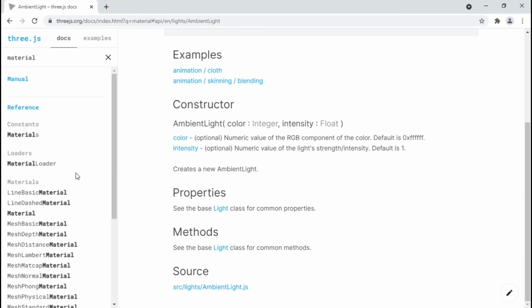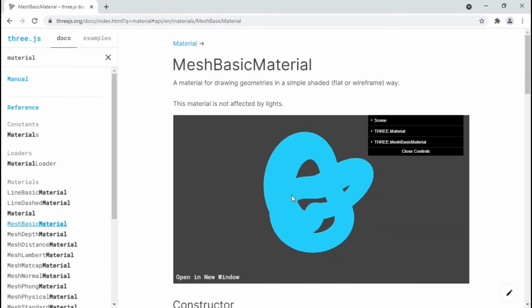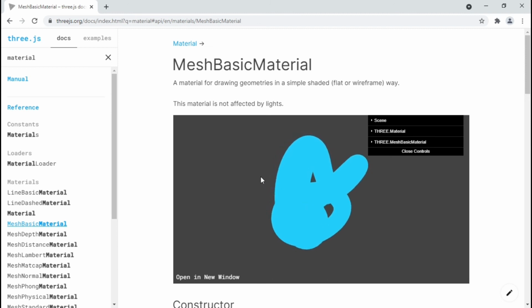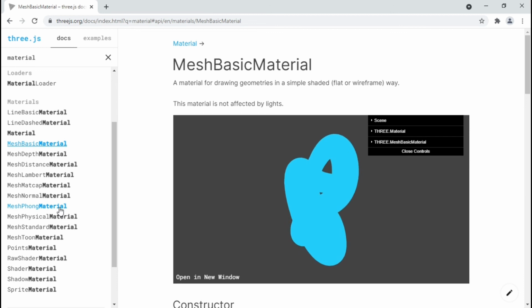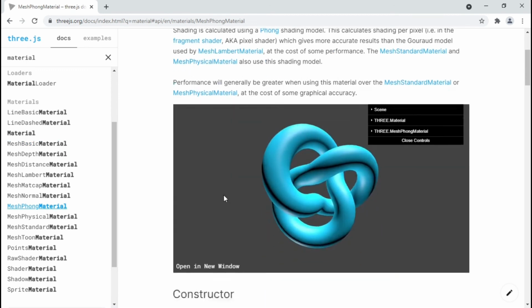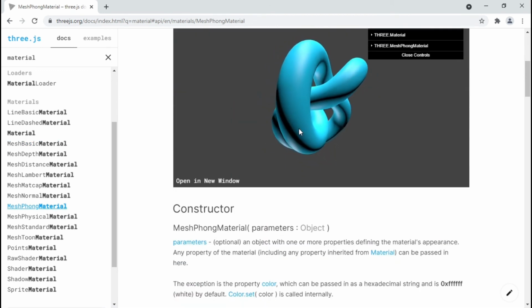On the other hand, we have to note that some meshes have materials that do not interact with lights and always look the same color, no matter if there are lights or not. That is the case of the mesh basic material. If we swap it for mesh phong material we will see the difference.